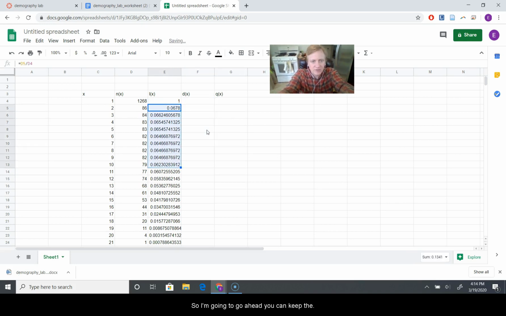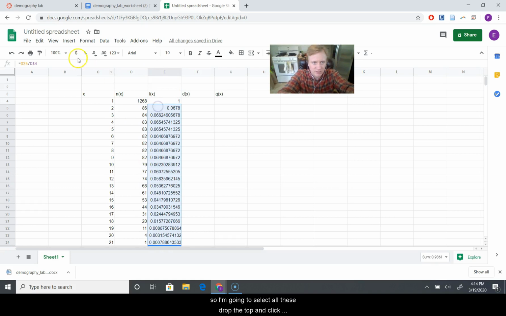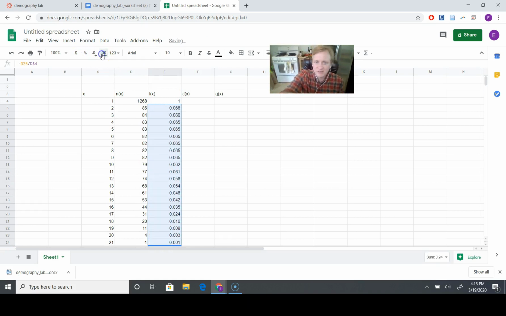So I'm going to go ahead. You can keep all of the sig figs if you want. I don't feel like keeping them, so I'm going to just select all these, go up to the top and click decrease decimal places. Obviously, we need some decimal places, but that's fine.